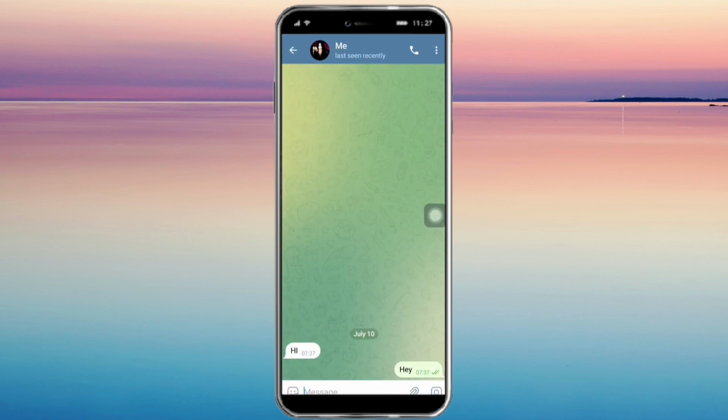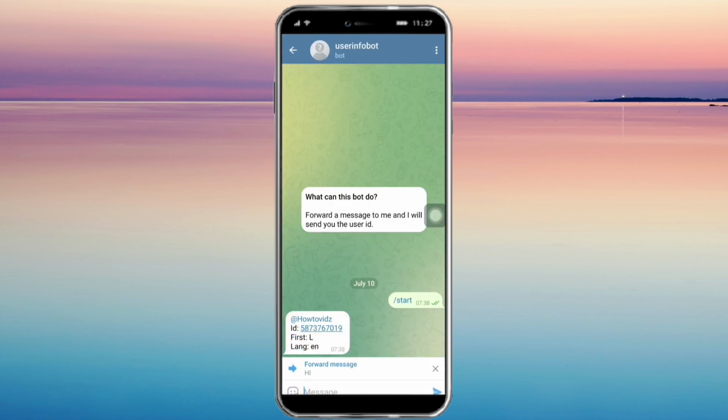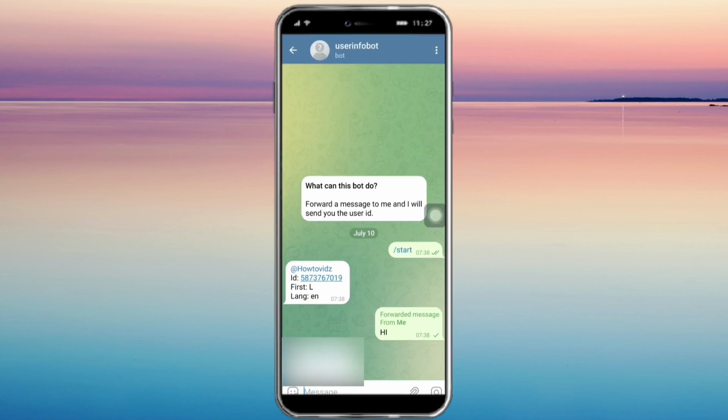So let's forward this message right here to that bot and click on send, and then this will show us their user ID. So that's the whole process. I hope this video helped you to know Telegram user phone number.